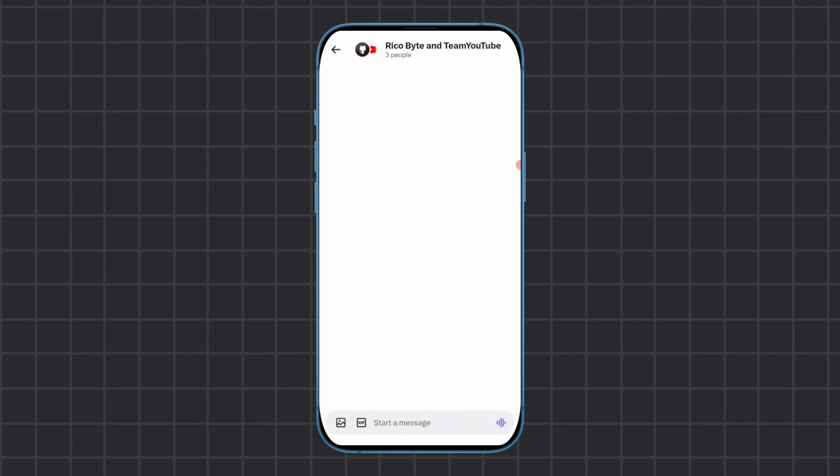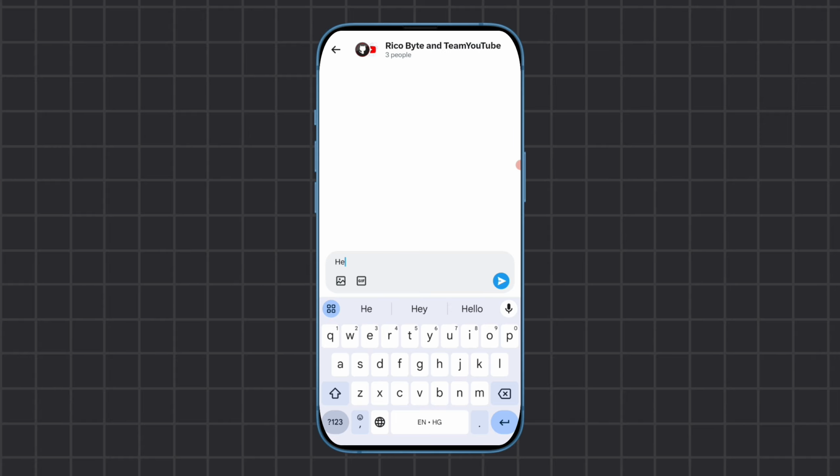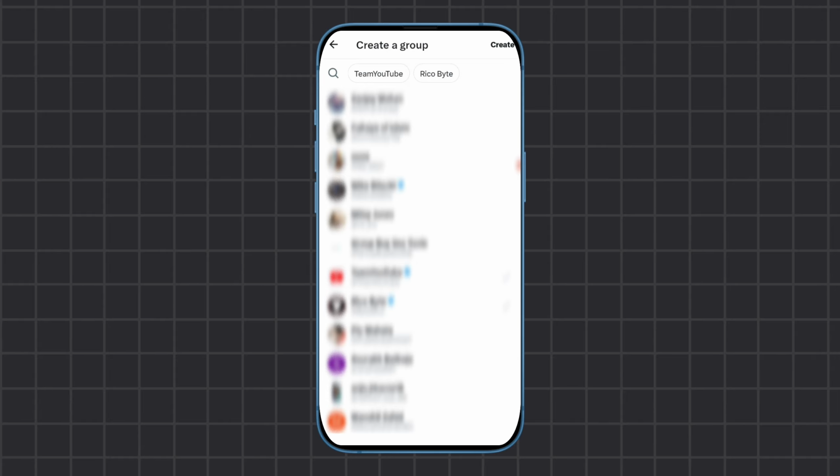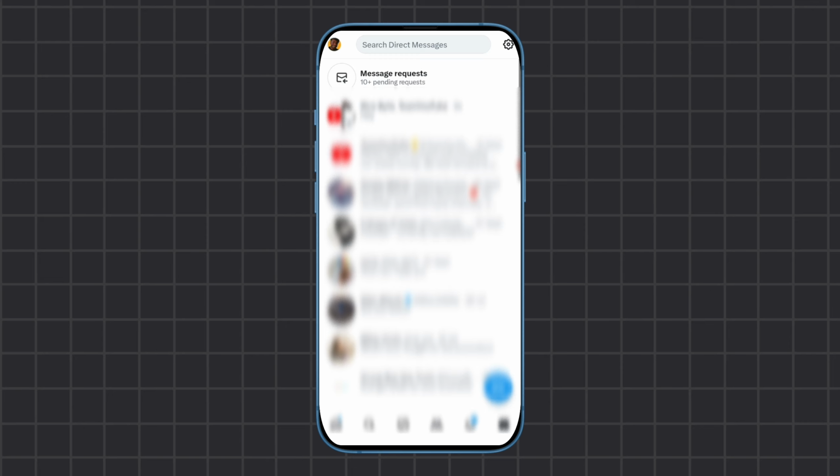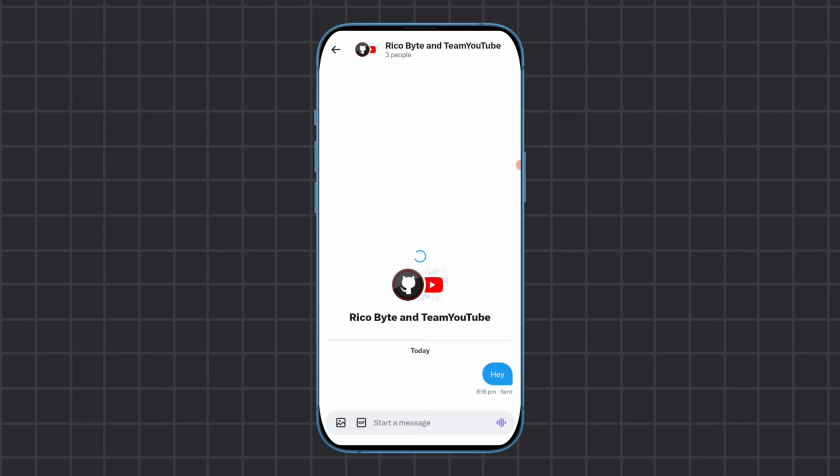So friends, you can see our group chat is created. So guys, simply you can chat with your friends on Twitter. You can also create a group chat and chat with your friends and families.